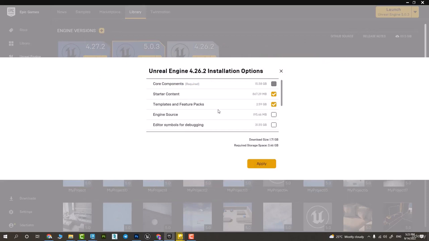So it's almost 2.5 gigabytes. We're going to have this checked as well. Alright, the next option that we have here is called engine source. The Unreal Engine website has not provided a very detailed explanation of what these 200 megabytes of data are and what they do for us, but I would advise you to have this checked as well. It's not going to take up that much space, so have this included as well.